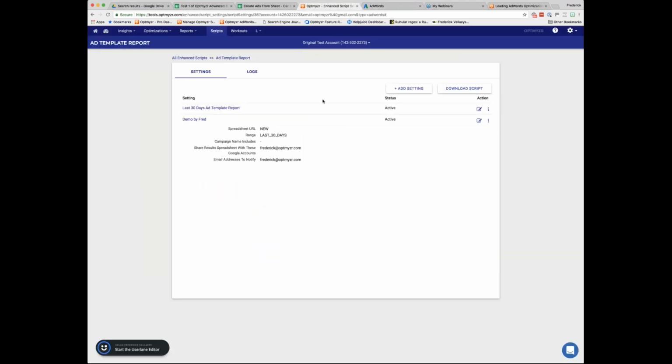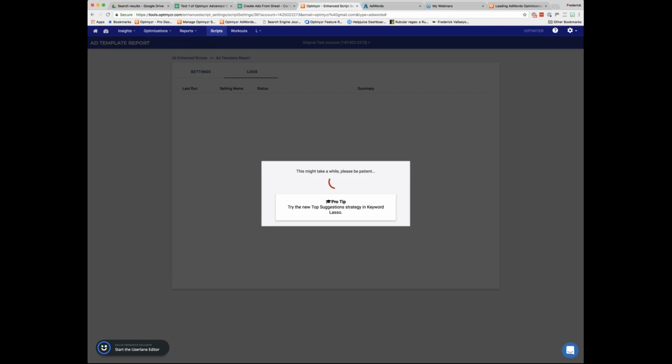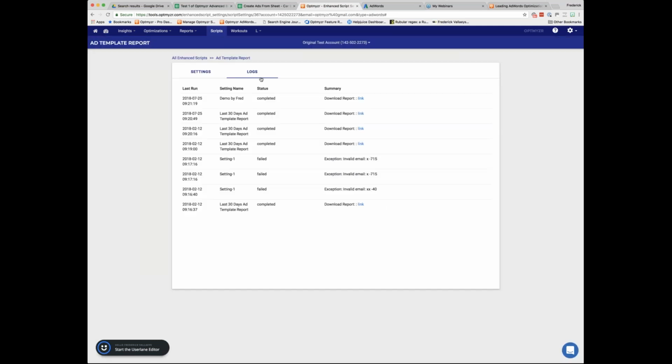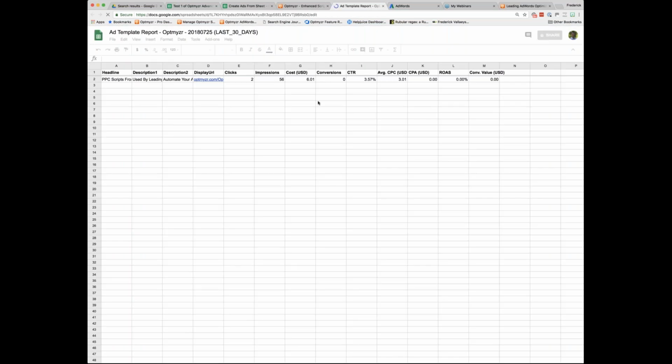But what I'm going to do first is go back into Optmyzr. In Optmyzr now, if you go to the logging section, you can see today being the 25th, 9 o'clock in the morning, that we've just generated the results for this one, and we have a link to the report. If I click on that, you can see right there what that report generates.